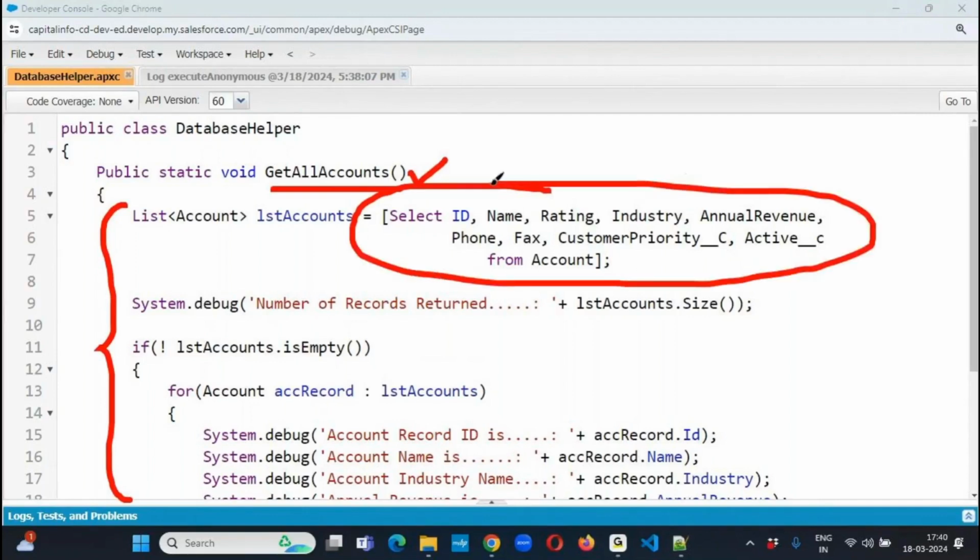Or else, if it is a dynamic SOQL query, we have to write one more line of code, the Database dot query method, and execute it manually. But here we are not writing that. That means it is executing this functionality automatically by default here. Okay?